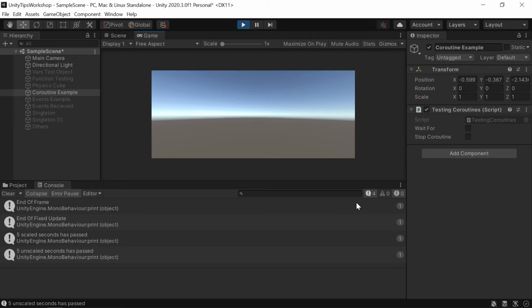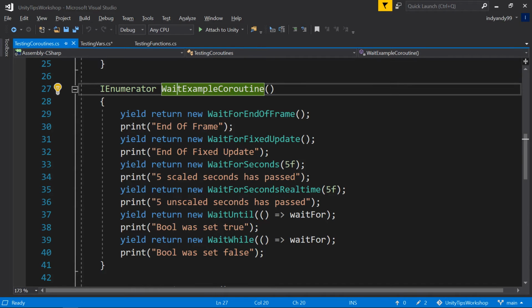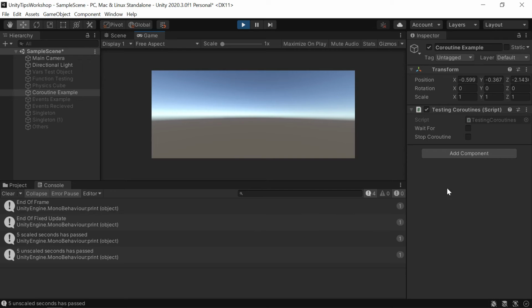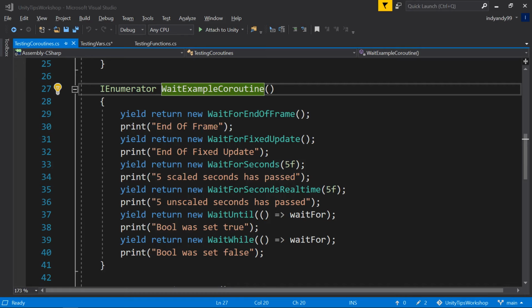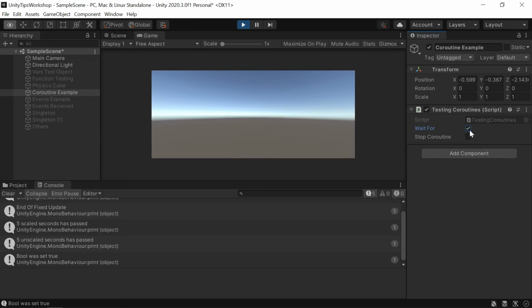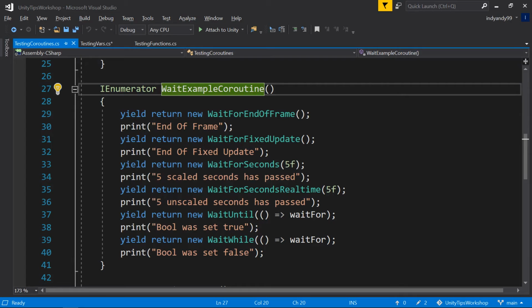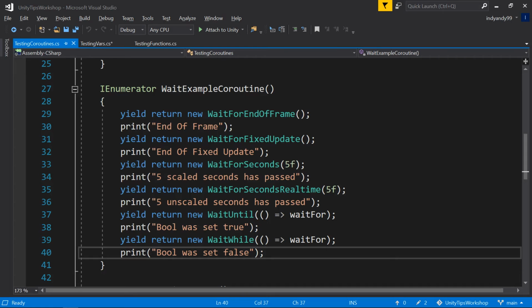At this point, in code, it is waiting for a value to be set true, which I have here in the editor. This function will keep waiting until this gets set true, in which case we get the message that the bool is set true. And the opposite, we have a wait while. While this boolean is true, it will wait, and we can turn that off, and then it will finish running. Since this was the last one, it'll hit the end. It is now done. It's not running anymore. It's no longer waiting in the background.